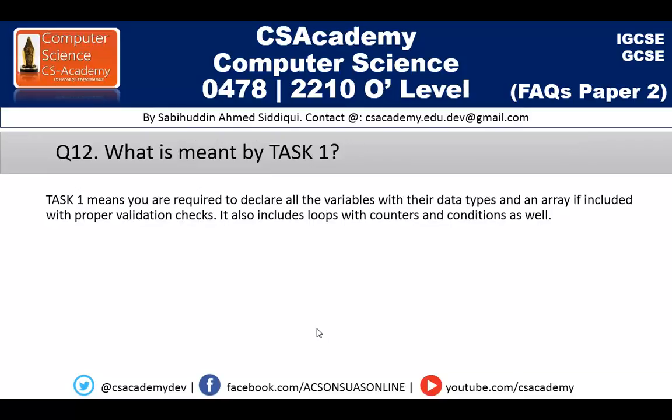Question number 12. What is meant by task 1? Yes, it's a very confusing question. Task 1 means you are required to declare all the variables with their data types and an array if included, with proper validation checks. It also includes loops with counters and conditions as well. As far as the pre-release is concerned, the first task requires all these initializations, controlling, and validations. So this is all done in task 1 mostly.